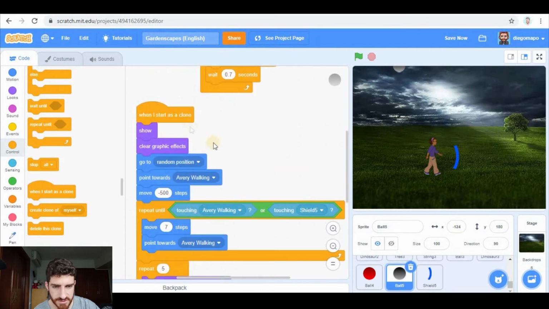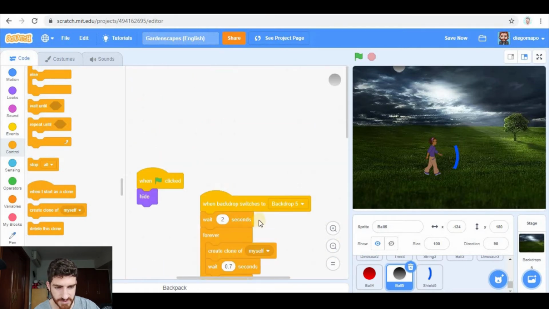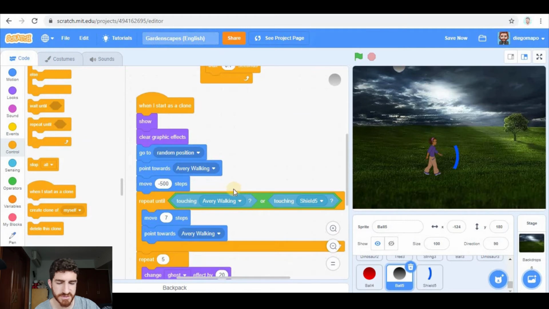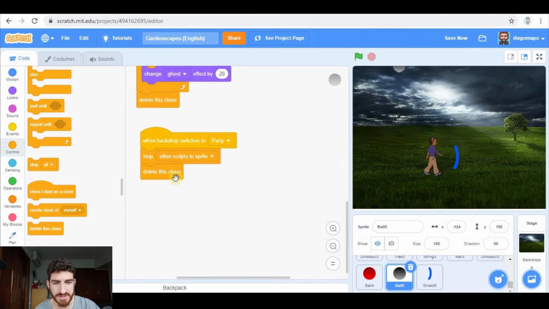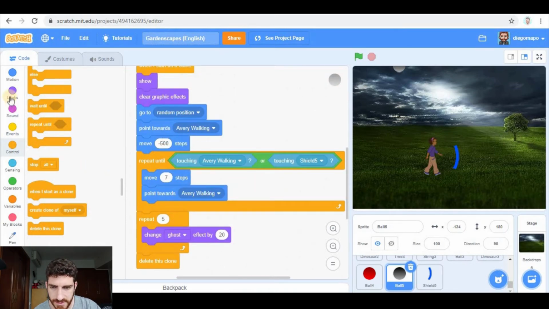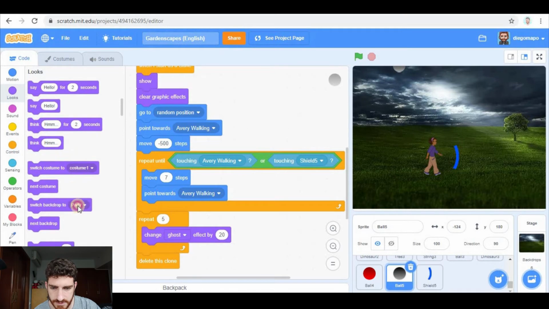This block is going to stop this and this, so the creation of balls is going to stop, and using delete this clone is going to remove the balls that could already be created when we switch backdrop to party. We don't want any balls moving when backdrop switches to party. So let's see if the balls work. I'm gonna switch backdrop to backdrop 5.